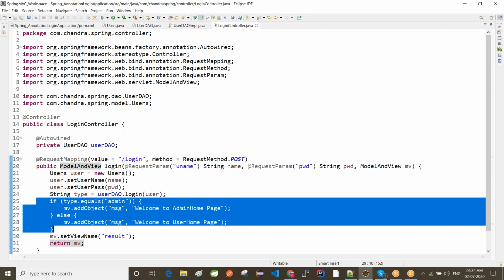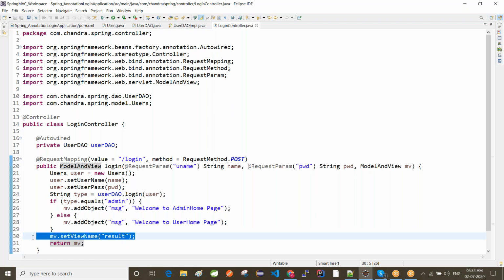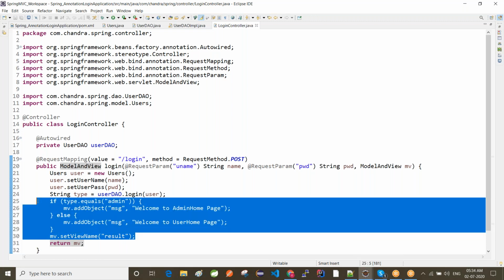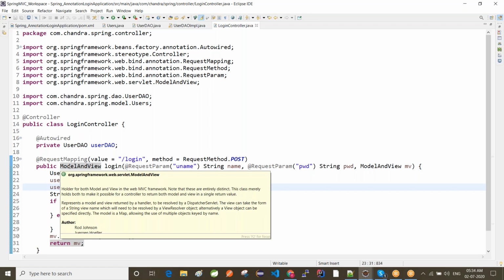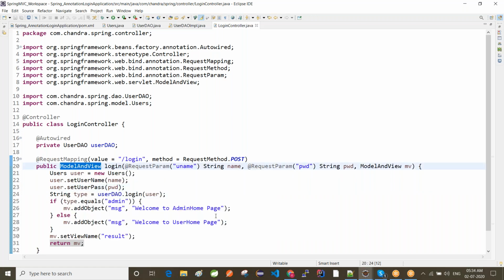What is the view? Where am I going to display this message? The view page we are going to define. So both model and view functionalities are available, and we can achieve that through this.